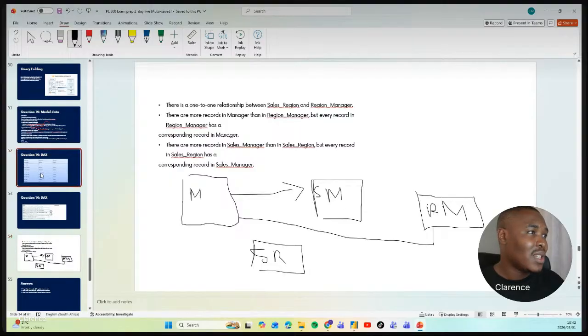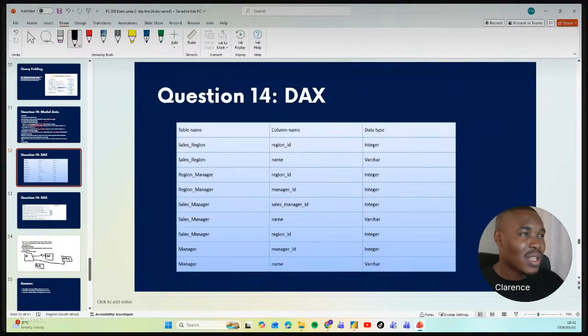Sales manager, I want to check. So sales manager ID, region manager ID. Okay, cool. So the sales manager and the region manager.